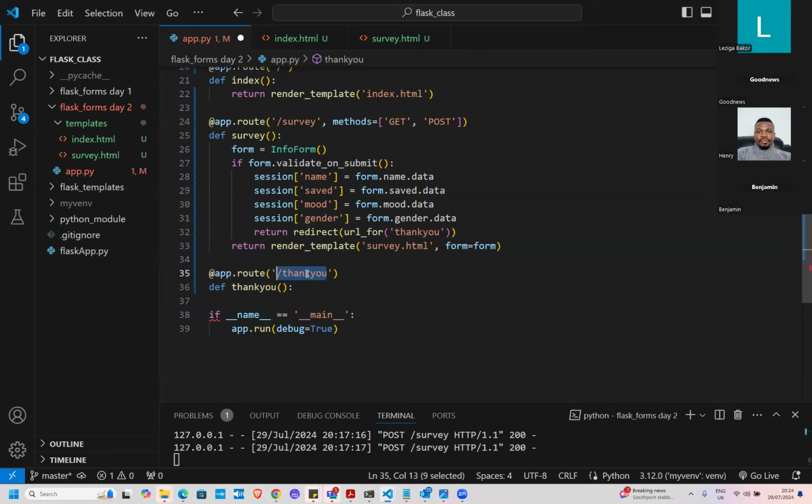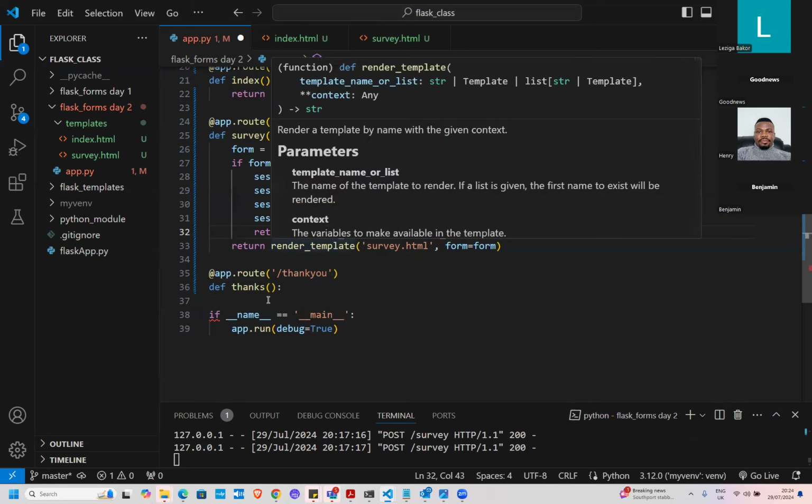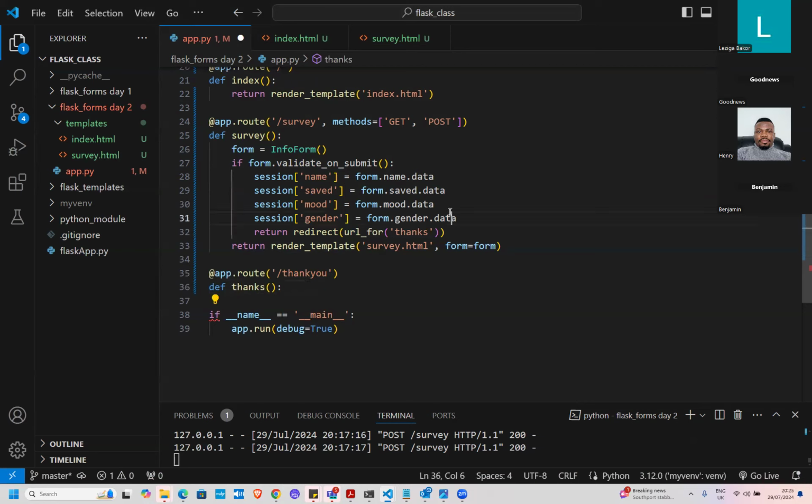So even if this place is called thank you and I just call the function thanks, let me add an s. That's the name of the function that you're going to call in url_for. So what it's going to do is bring this route. This is how you use url_for. You put the name of the function, not the name of the route. So get me the URL for thanks.